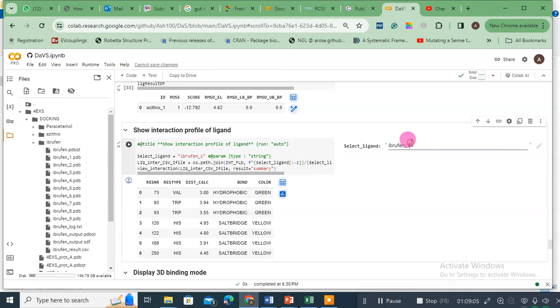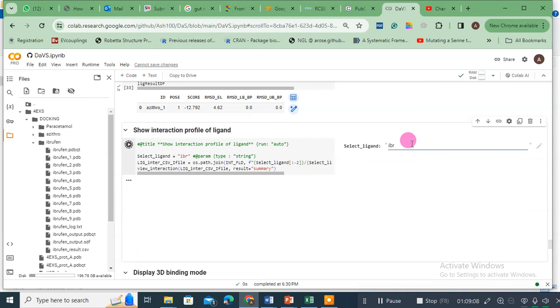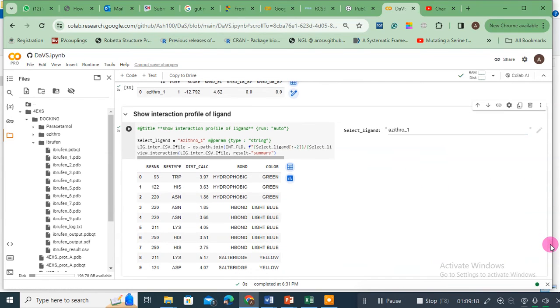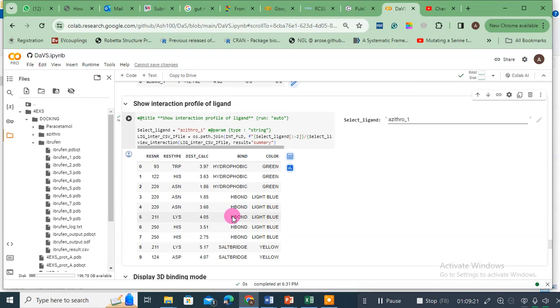The same way, why did Azithro score -12? So we will find out. Azithro underscore 1. Wow, because it has 5 extra hydrogen bonds with these residues, 3 hydrophobic van der Waals interactions and 2 salt bridges. So of course the number of interactions is clearly different for Azithro. So you can also make this kind of data for your ligands.